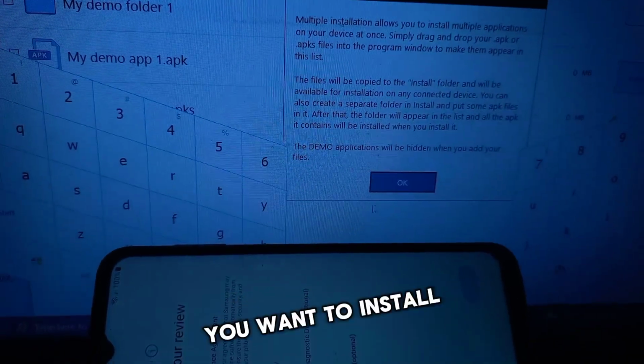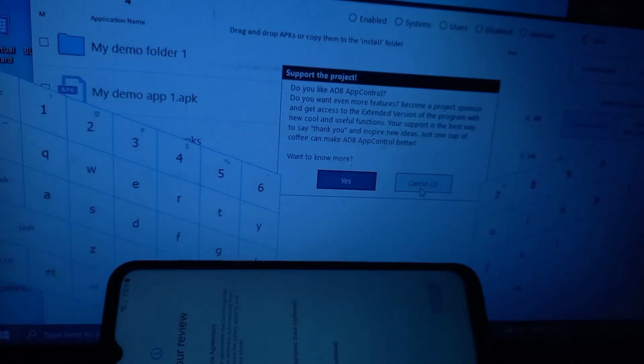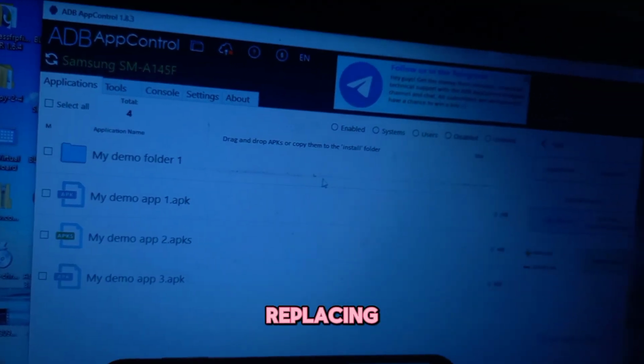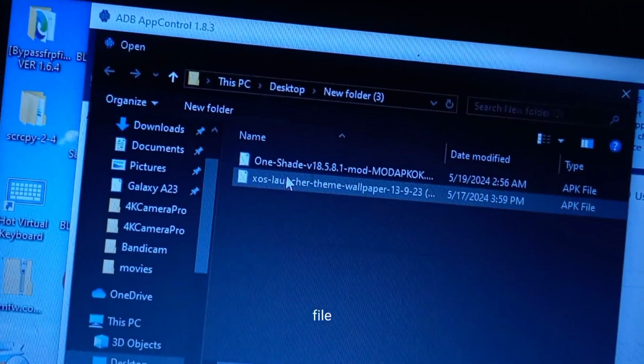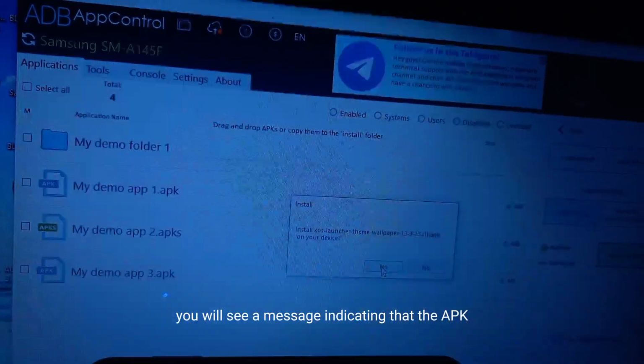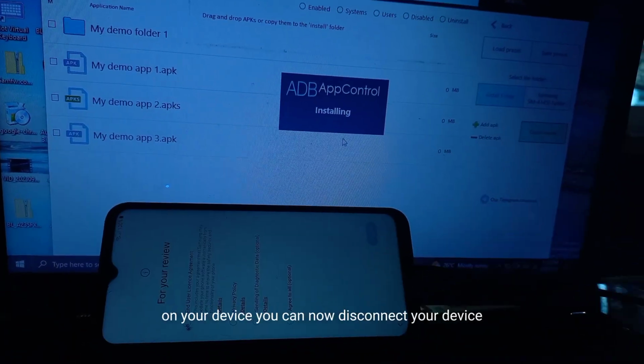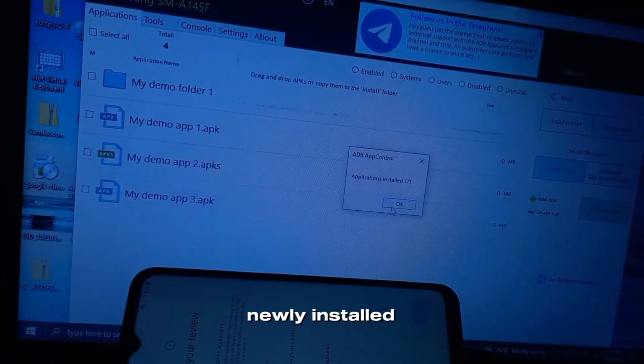Place the APK file you want to install in the platform tools directory for convenience. In the command prompt or terminal, type adb install file name.apk and press enter, replacing file name with the actual name of the APK file. The installation process will begin, and once completed, you will see a message indicating that the APK has been successfully installed on your device. You can now disconnect your device and use the newly installed app.